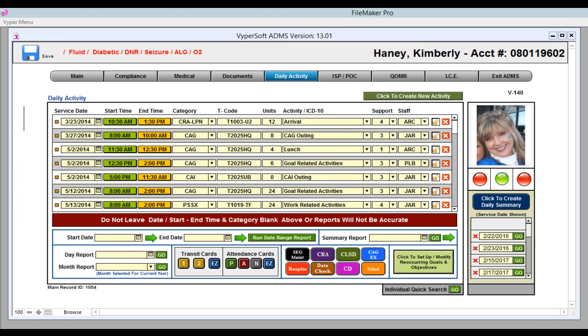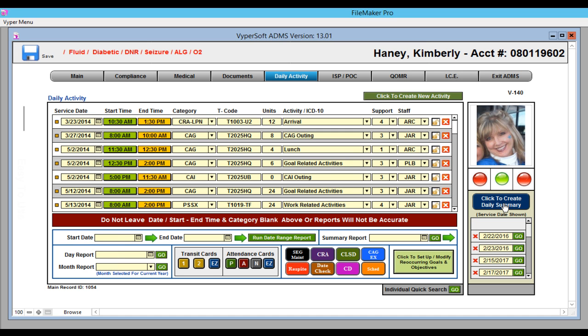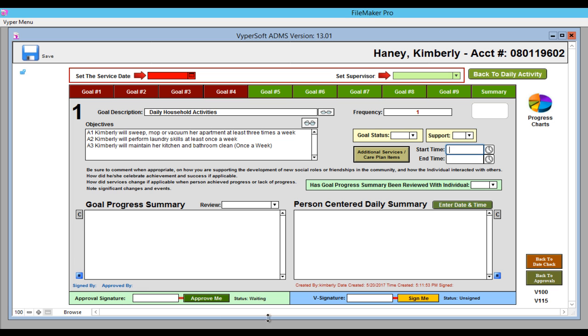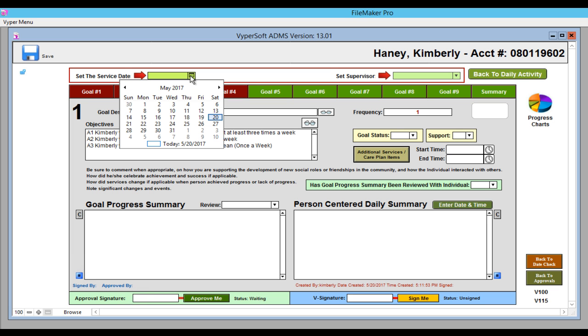Creating a new daily progress summary note. From the daily activities screen, click to create a new daily summary progress note, the blue button directly under the individual's photograph. The software will ask you if you wish to create a dated daily summary note. Select yes. On the screen, you will see that you need to set the service date. It is highlighted in bright red.